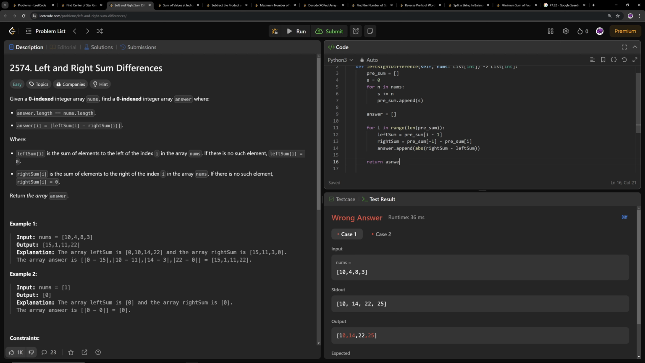So return answer. But there is also one edge case where on the leftmost side we have to have 0, right? Because this doesn't exist. So I think we can just start from 1, because the first answer we can pre-populate, right? So this is kind of like a fence post problem where we have to do edge cases first or last. In this case, we're just gonna do it first.